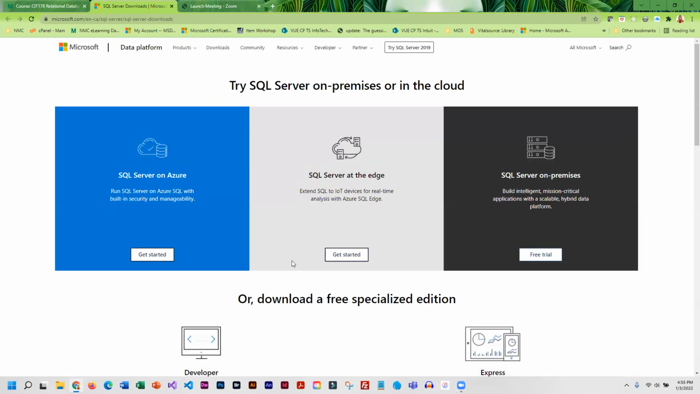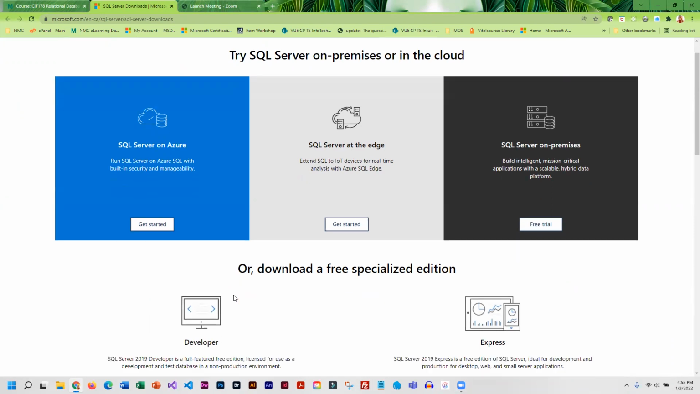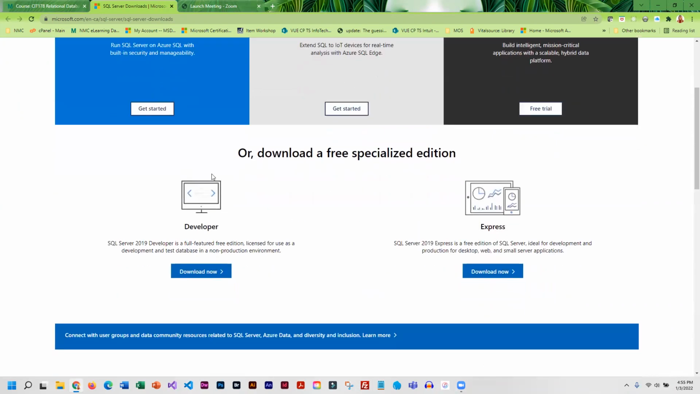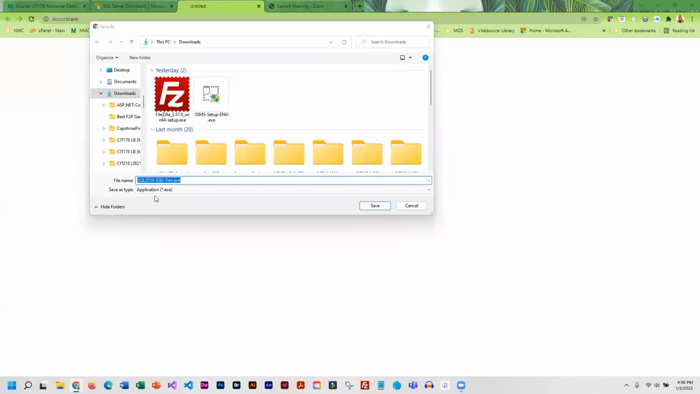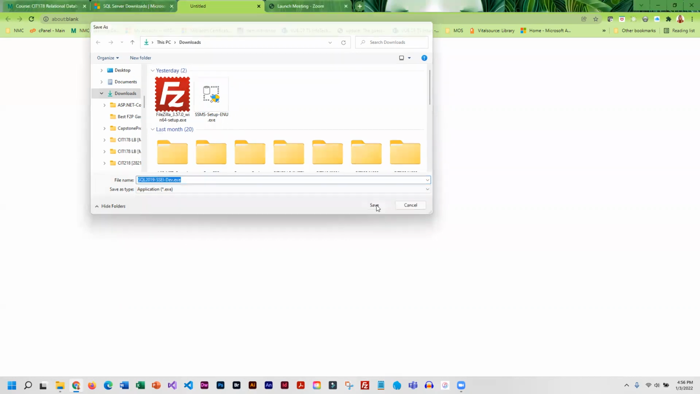And the ones that are at the top of the screen here are not free. So you want to scroll down and choose Developer. And Developer is free. And so while that is downloading, I'm going to pause. So you should see a window pop up asking where you want to save it. I'm just going to throw mine in the download folder.